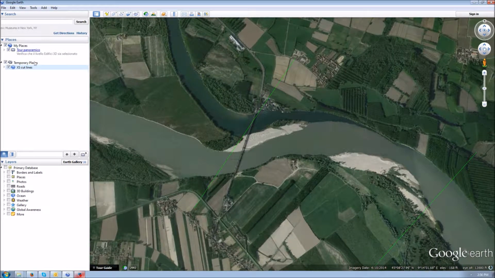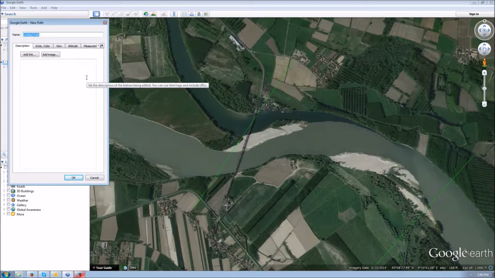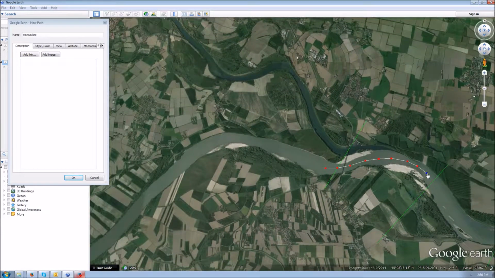In order to link the cross-section cut lines to the text file with the station and elevation data, the streamline has to be digitized so as to give the cross-section order, which has to match the one in the text file. It is mandatory that the streamline intersects all the cross-section cut lines.